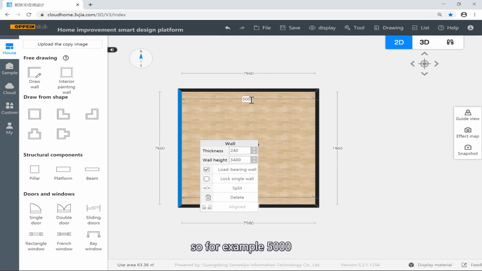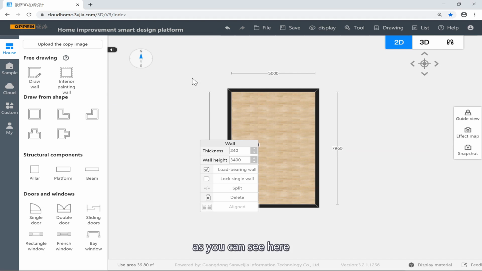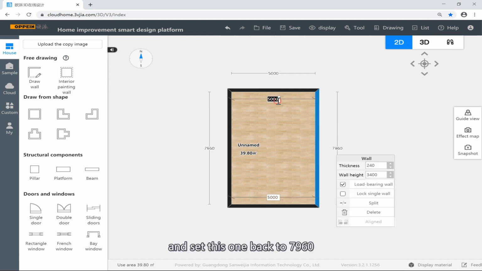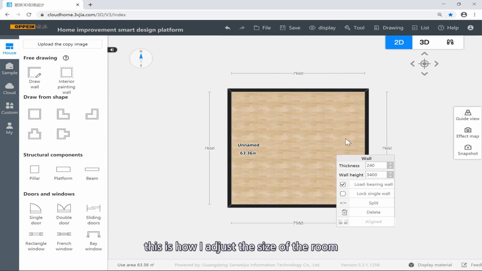So for example, I'm putting 5000. As you can see here, the other one stays in the same position, and the one I just clicked on will move. Okay, so for now, if I try this one, I'm going to set this one back to 7960. Then, as you may expect, I'm going to move this wall. Okay, this is how to adjust the size of the rooms.